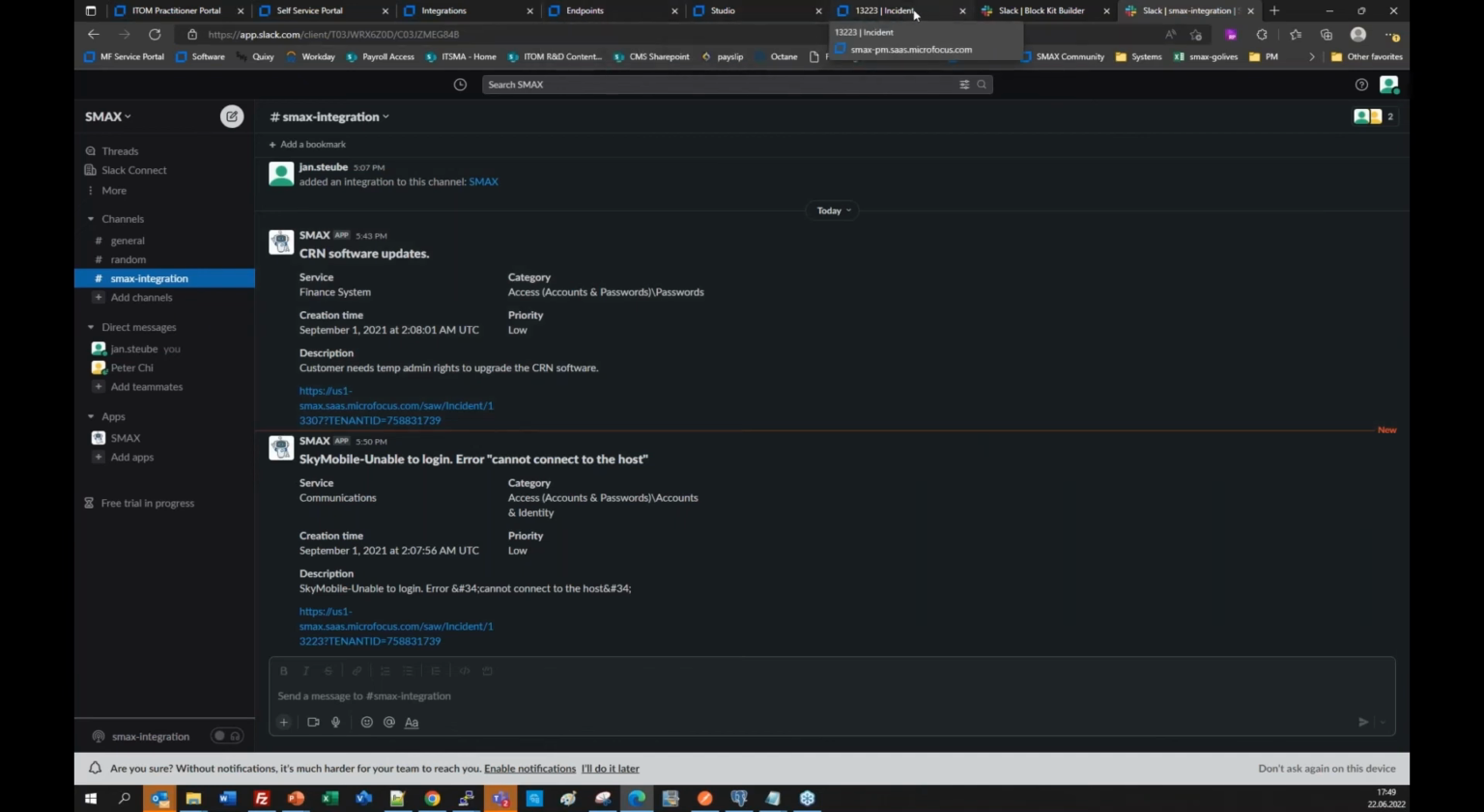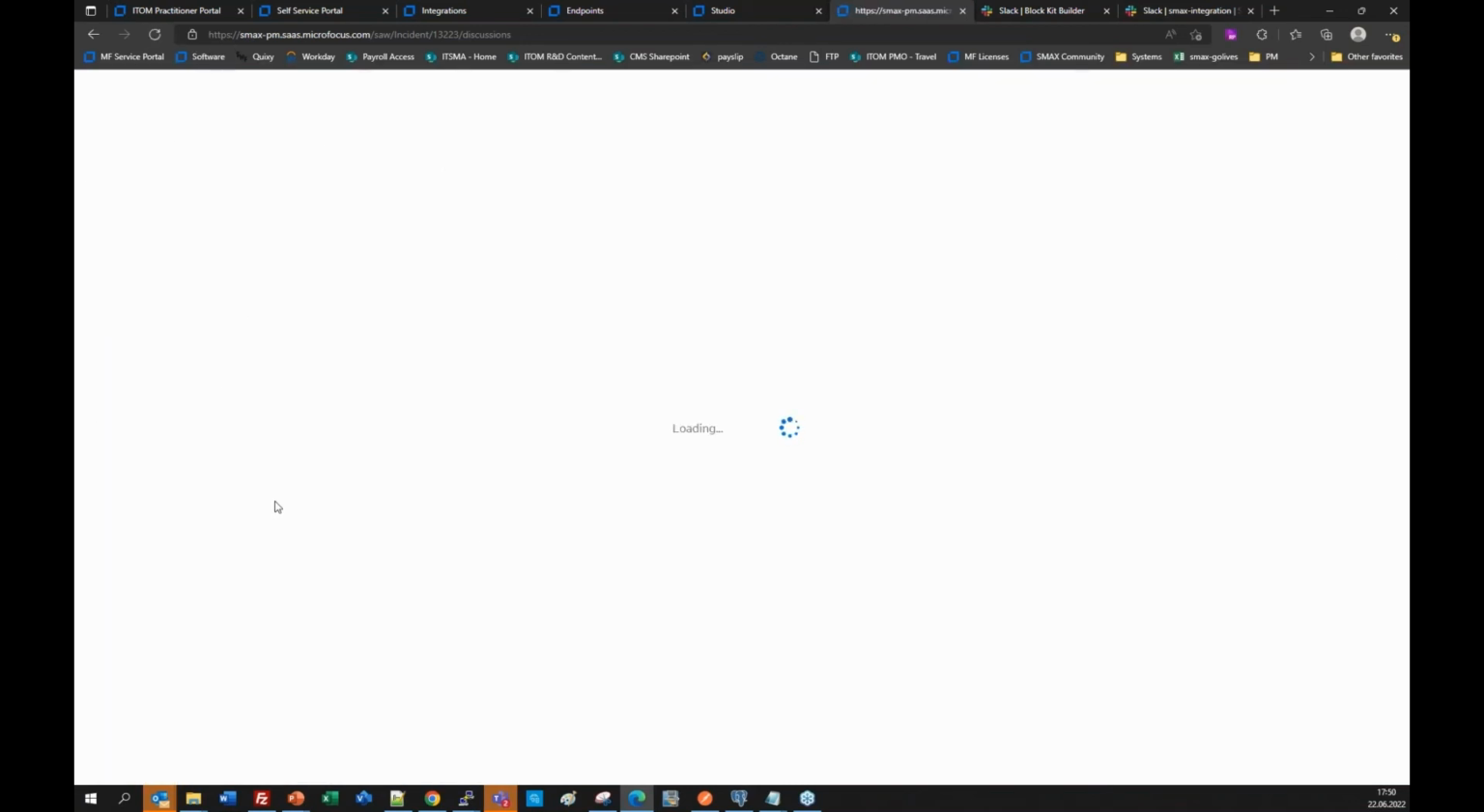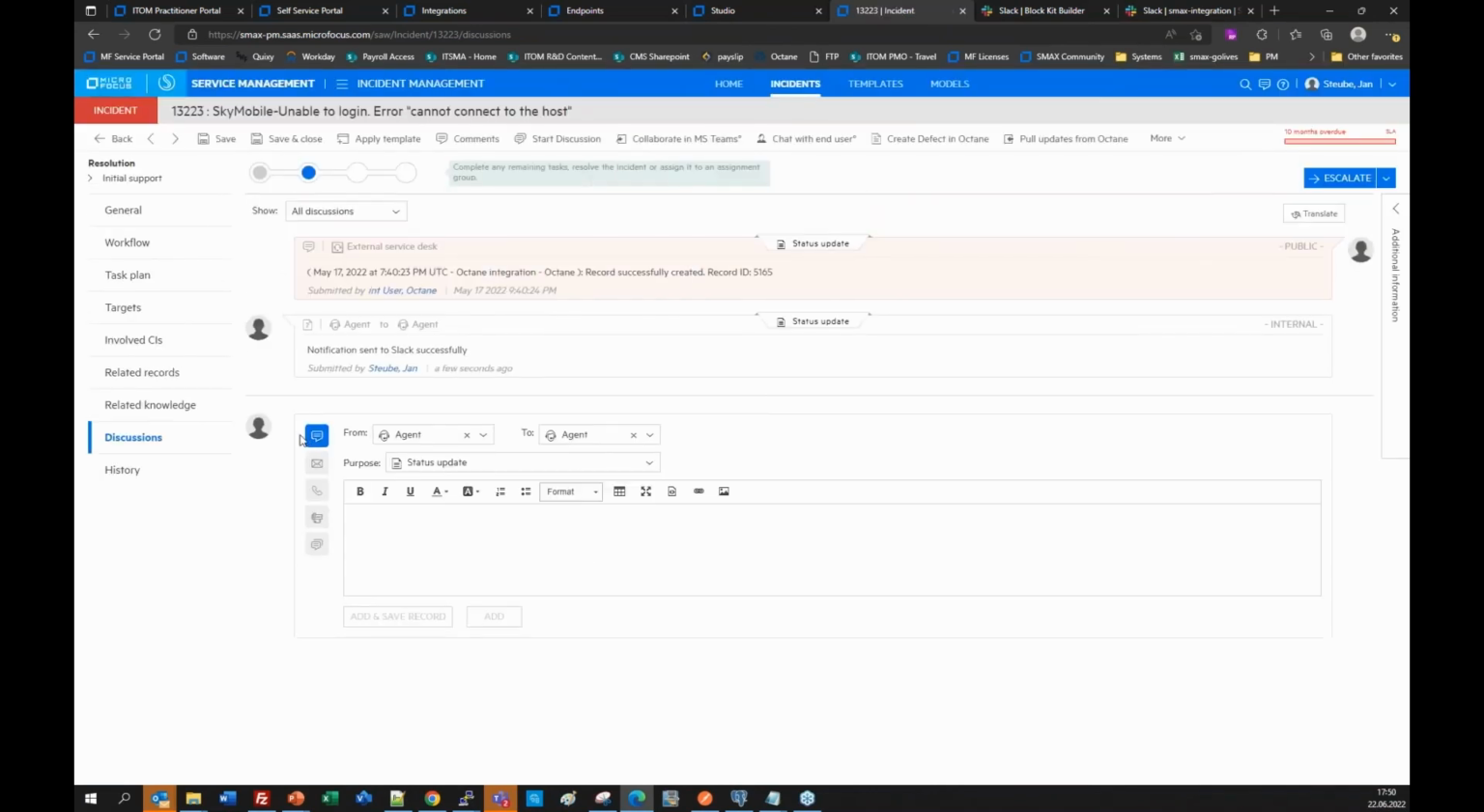And now back in the incident, we should have a discussion. Let me refresh my screen. New entry that the message was successfully sent to Slack. Yeah, you see here, notification sent to Slack successfully. And basically, that's what I wanted to achieve in this session, to configure this together with you.